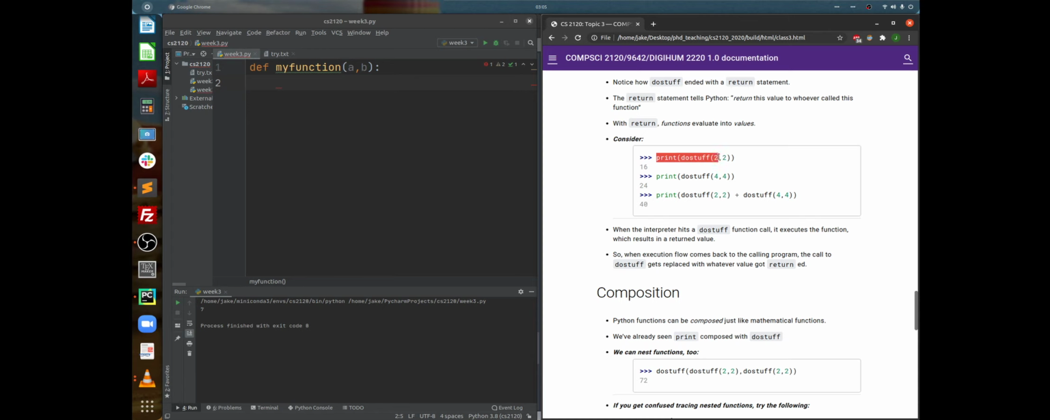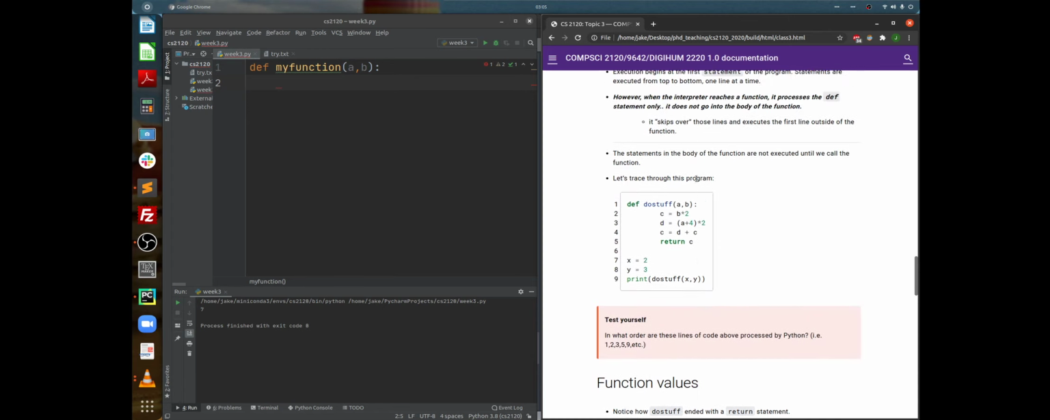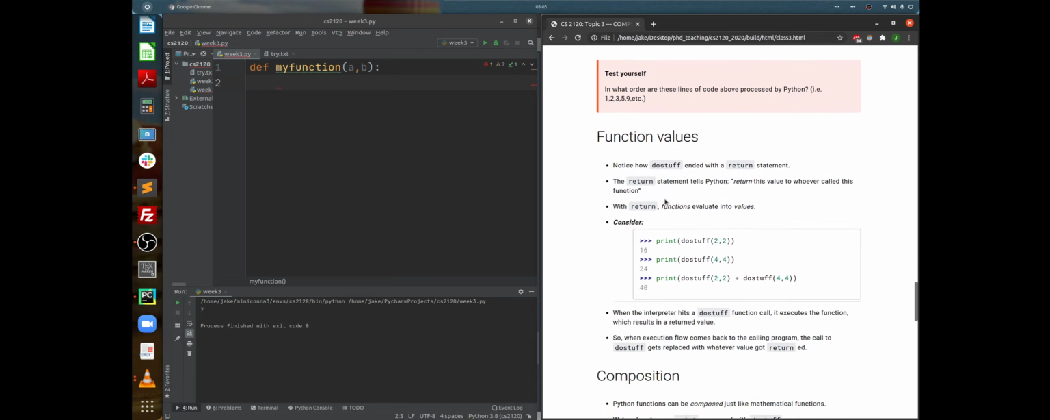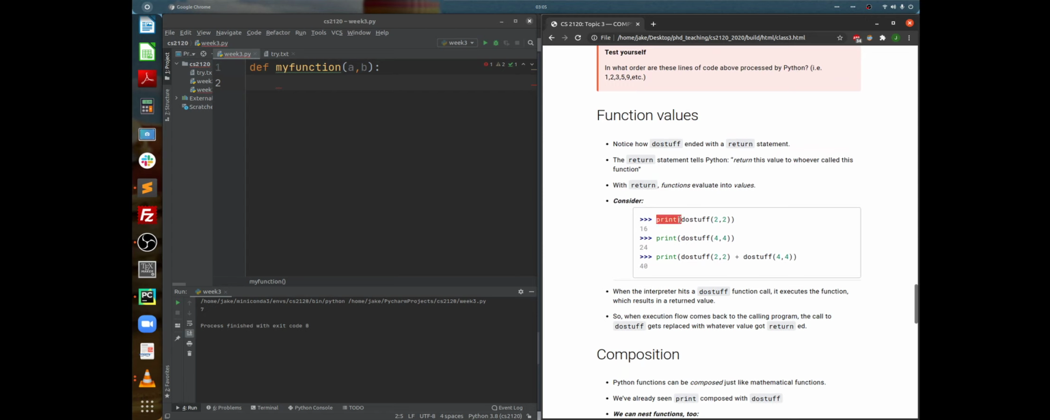So we will print 18 to the screen. So another example, if you print do stuff 2, 2, it will put 2 in for A, 2 in for B, and it will run through the whole program and return the result. Notice how we have to say print, because just typing do stuff 2, 2 will just return a result.